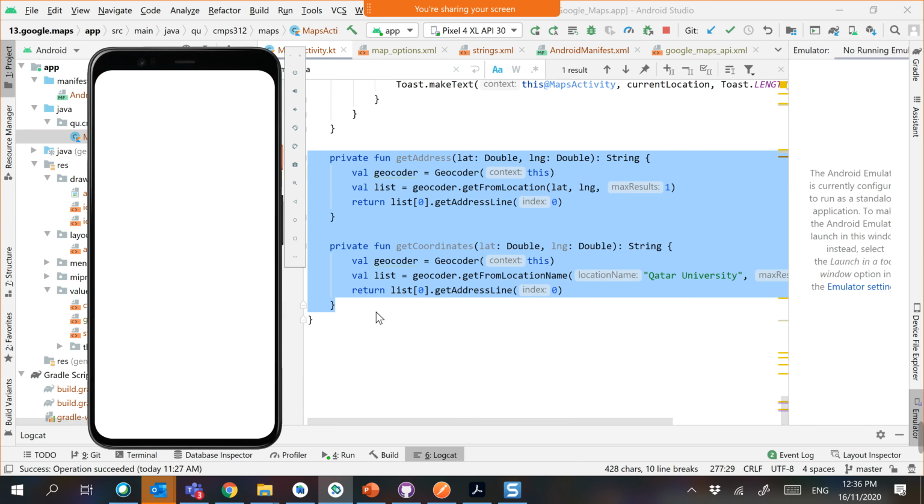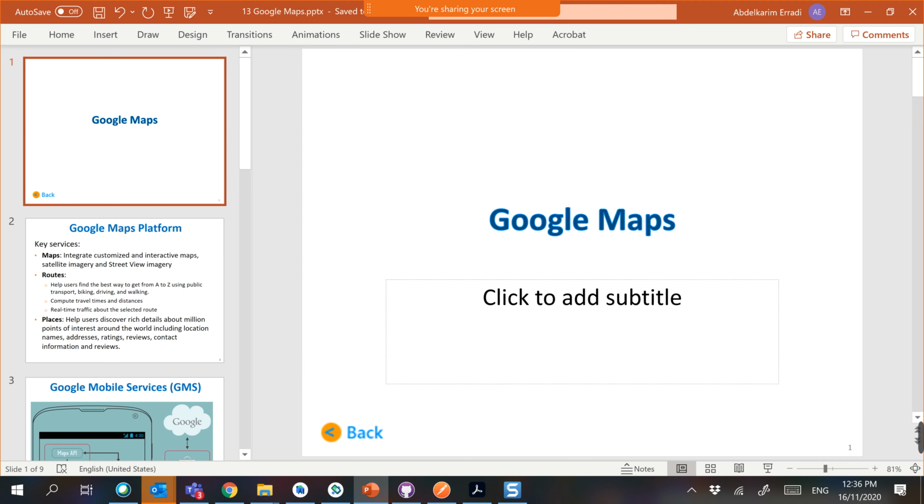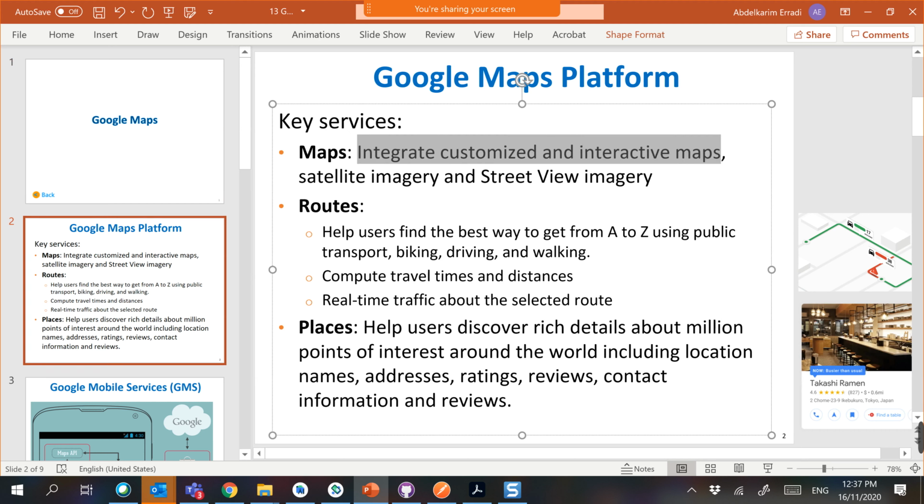Okay, second thing I want to introduce here is the ability to use Google Maps in your app. This might be useful for some apps. First of all, Google has this Google Maps platform, and it provides 3 key services. Using Google Maps platform, you can access maps, integrate these interactive maps, customize them and integrate them within your app.